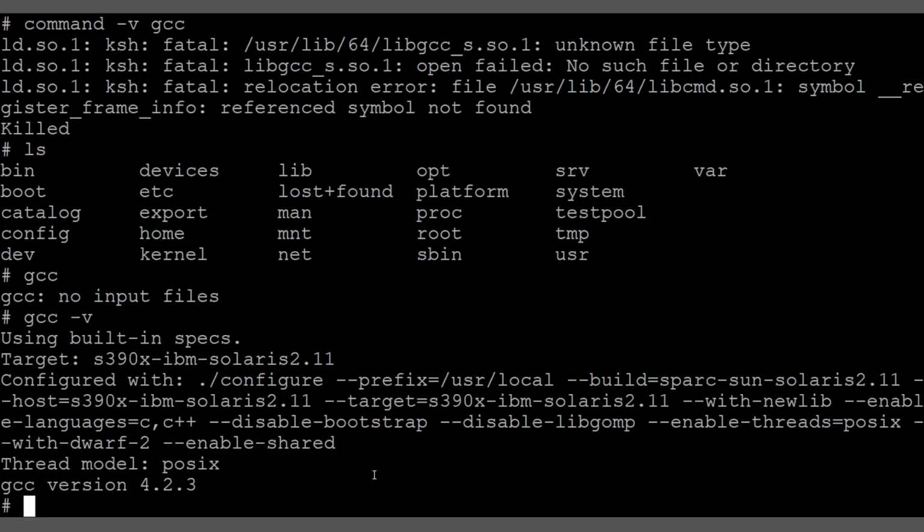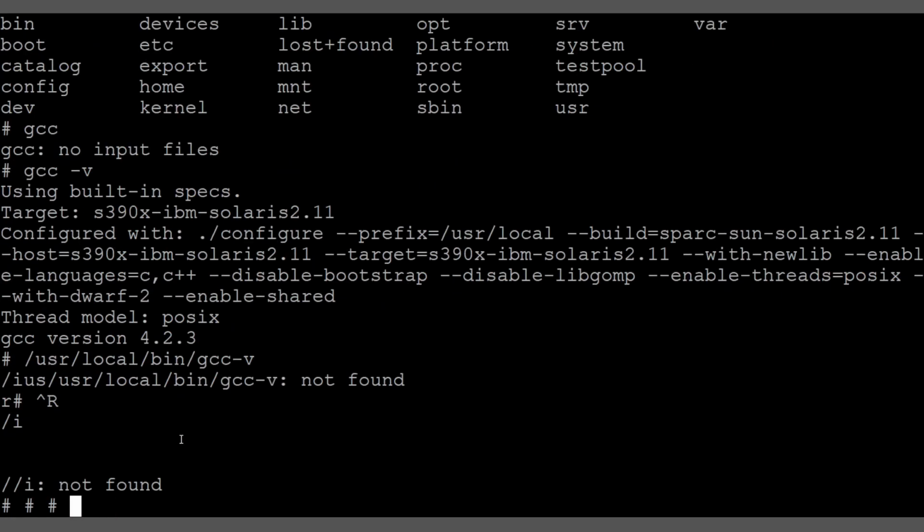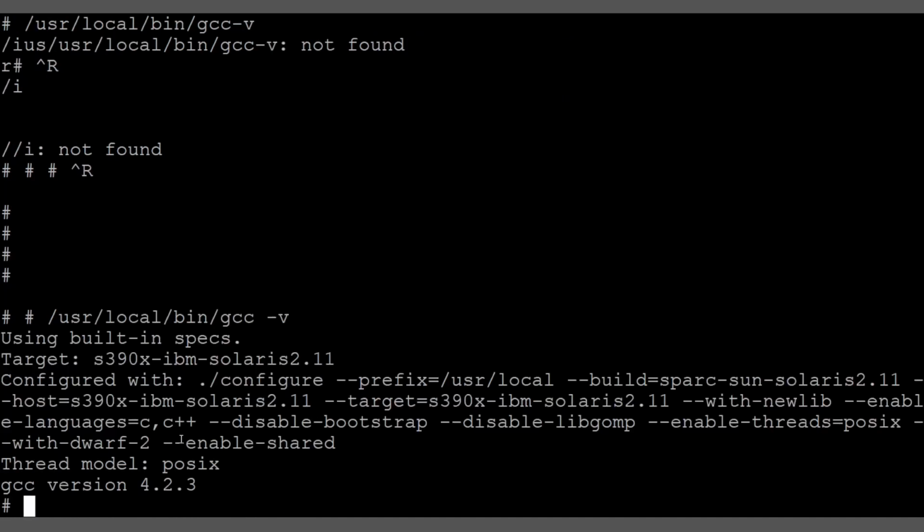Let's see. 4.2.3. This, we need 4.3.3, so /usr/local. I love how slow this is. Oh, come on! This was advertised as GCC 4.3.3, not 4.2.3. Well, I guess it is what it is. I'm looking through the archive now, and sure enough, oh well. You know what? I guess that's about as good as it's gonna get.